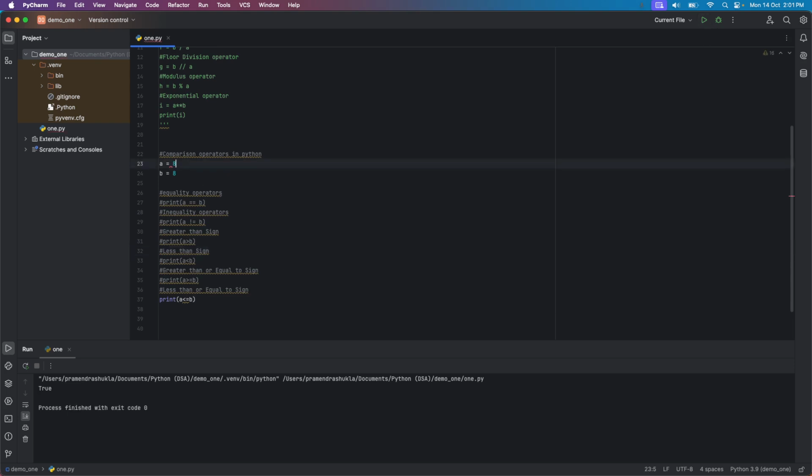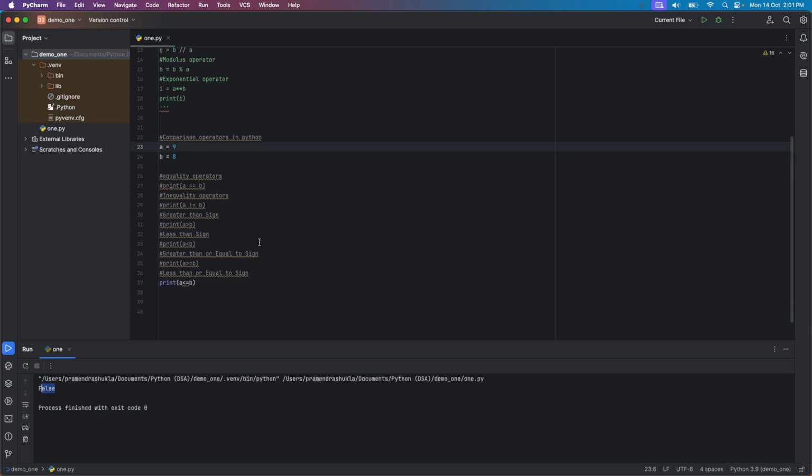And if I make a equal to b, then it will return true. And what if I make it 9? Let's see what our result will be. It will give us false, because a value is not smaller than b, a value is greater than b. That's why it returned false. Okay, so that's all for the comparison operators.